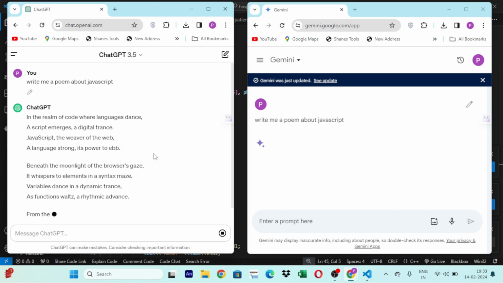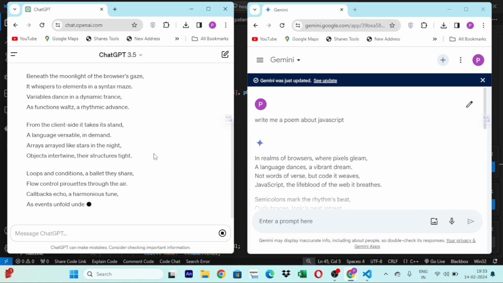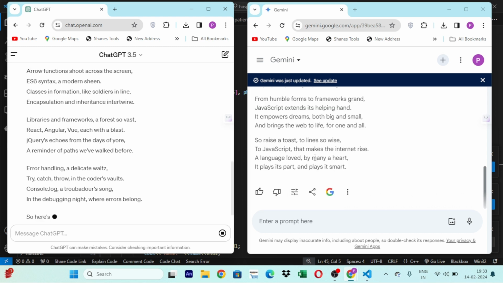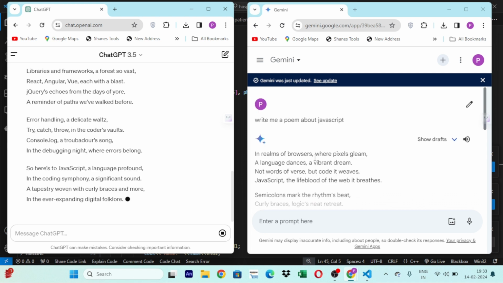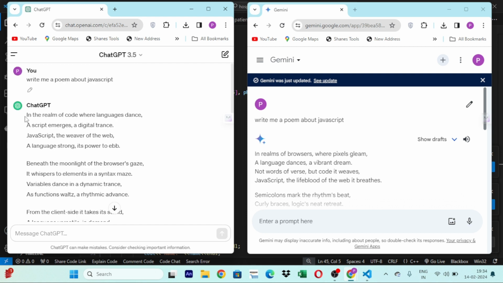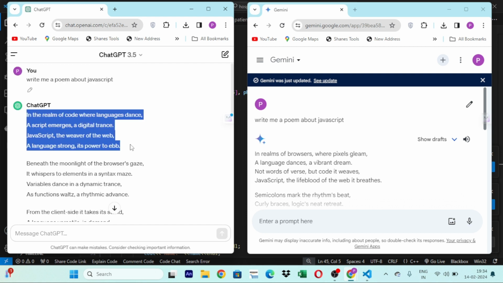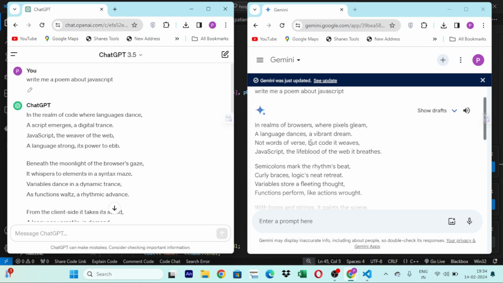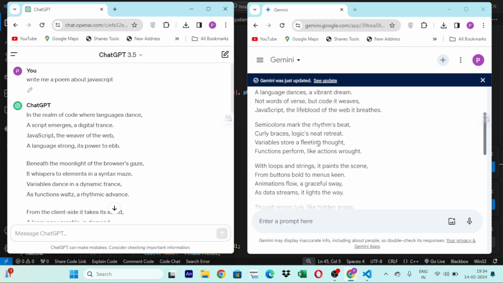Well, ChatGPT has started generating and Gemini is taking time. Okay, Gemini has generated faster than ChatGPT. Oh, that's really interesting. Now let's see the poem. In the realm of code, where languages dance, a script emerges, a digital trance, JavaScript, viewer on the web. Well, both are amazing, right? Both have done their job very well.